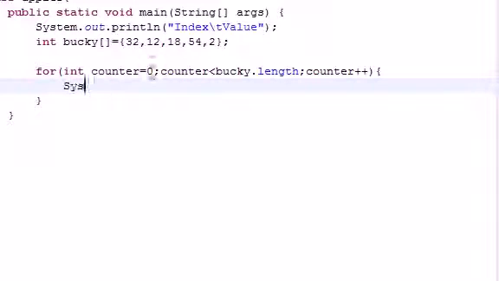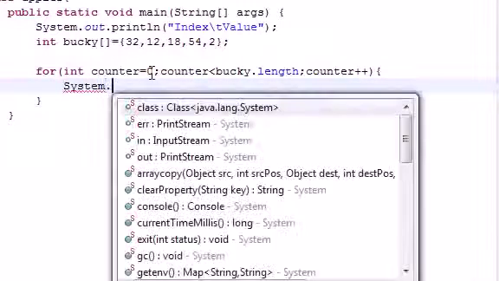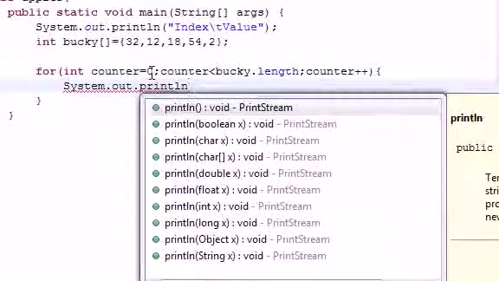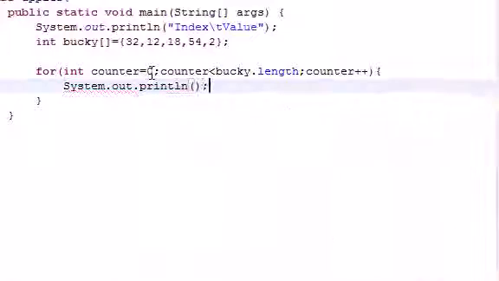So let's go ahead and make a print statement. Out print line. Did I type it right? Hopefully. And the first thing we want to output is the counter. And what the counter is going to resemble is our index. It starts at 0 and it goes to 4. 0, 1, 2, 3, 4. And this is going to resemble the index. So this counter has the exact same value as the index.